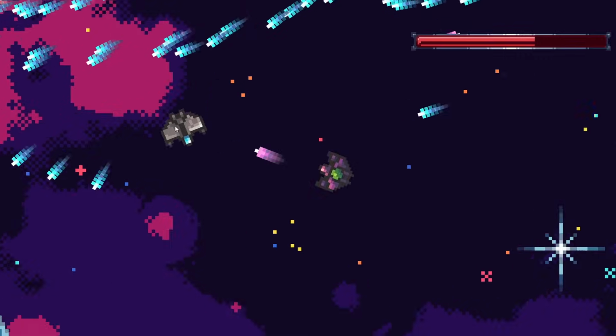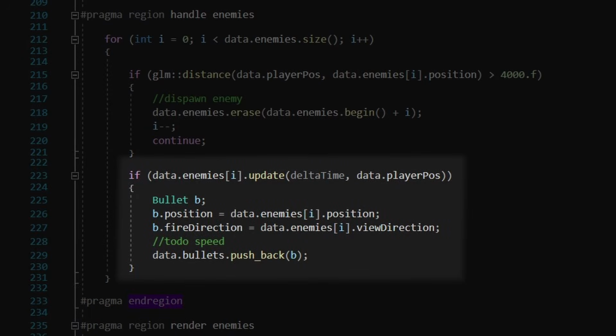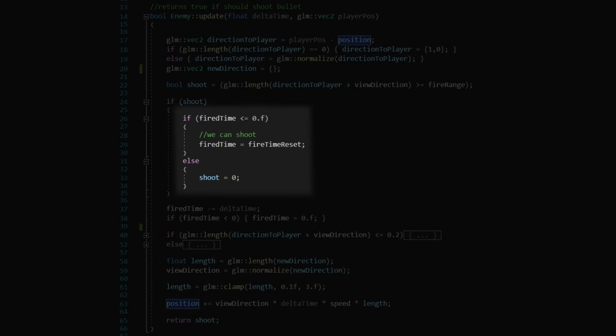Okay, time for shooting. I'll return true from this function if the enemies need to shoot. If the player is in front or almost in front of the enemy, it will shoot. Let's also add the bullet if the update returns true with the enemy's position and direction. I'll also add a shooting timer, so we don't spawn a bullet every frame.